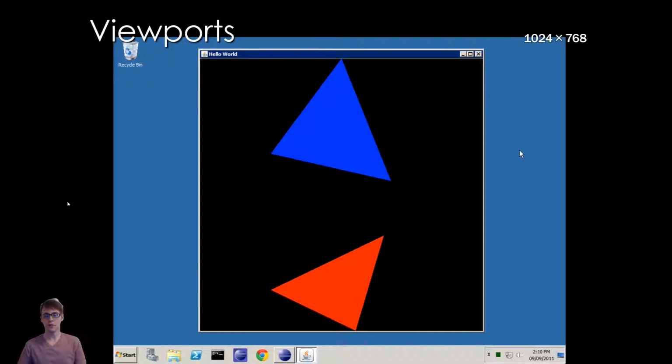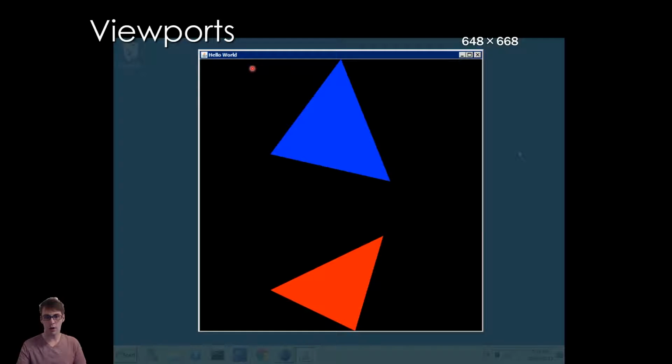So here's an example of a viewport. You see here the graphics are drawn inside this window, right? But the screen itself is 1024 by 768 pixels. That's my screen. But we can't draw on that. You can only draw within the window.